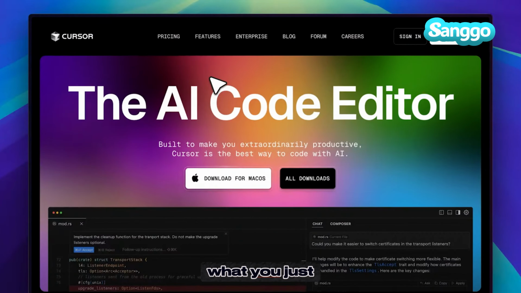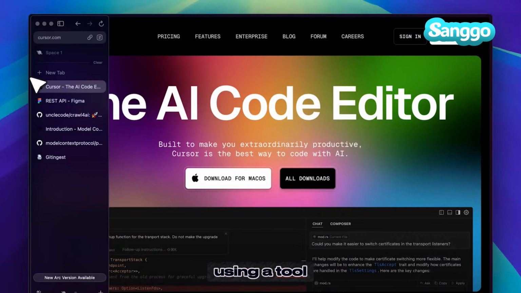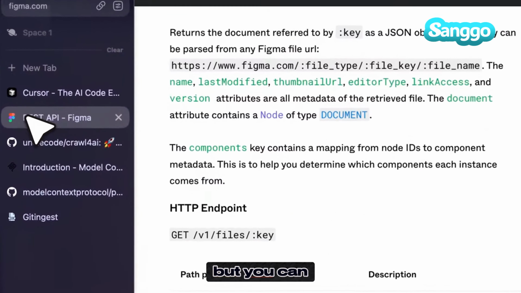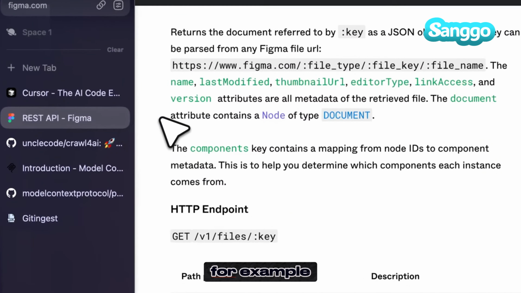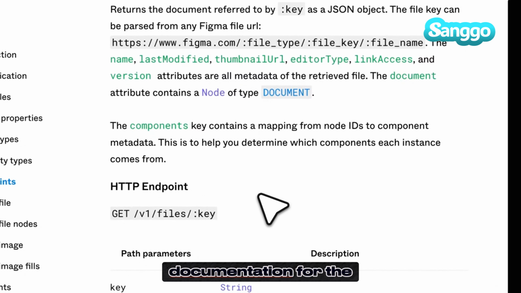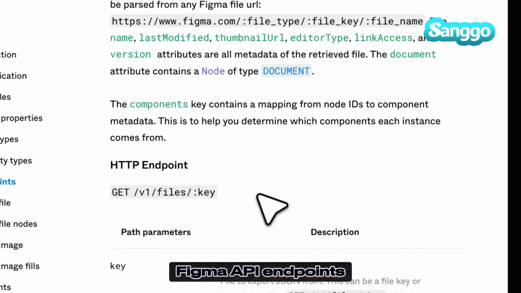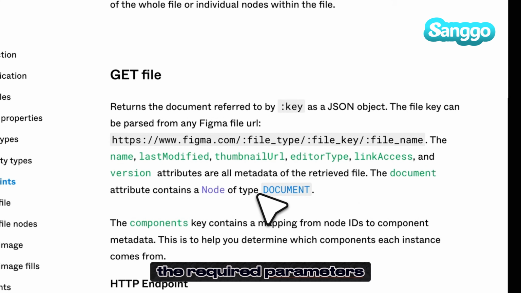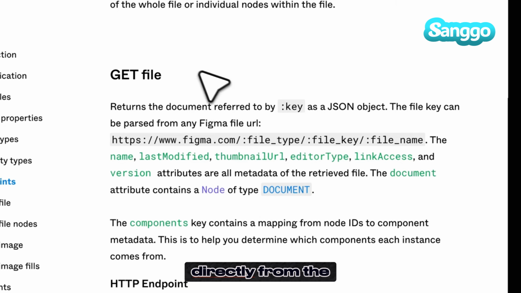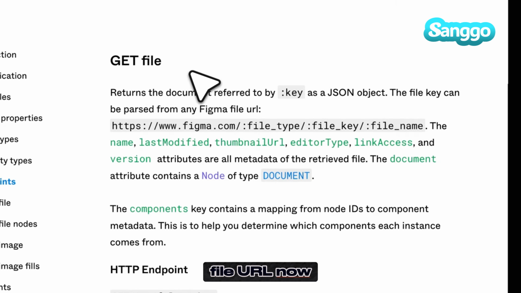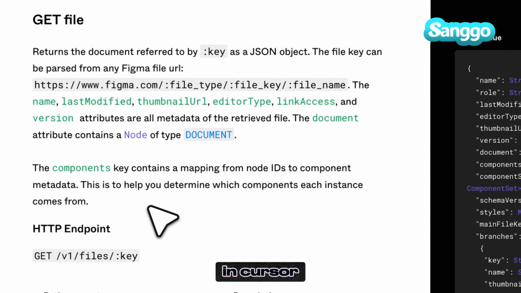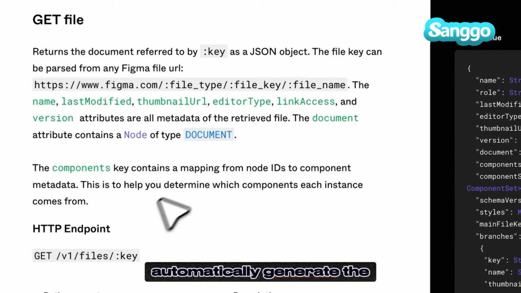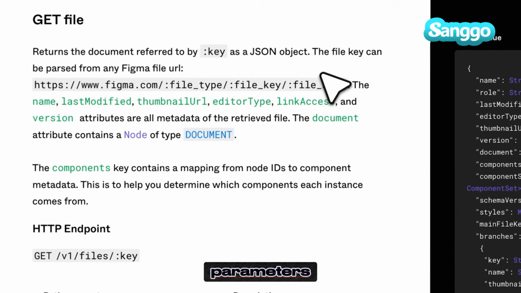Alright, so what you just saw was me using a tool I have locally installed, but you can also work with APIs. For example, I have the documentation for the Figma API endpoints here, specifically the getFile endpoint. What they've explained here is how you can extract the required parameters for this endpoint directly from the Figma file URL. Now, just pass this to the agent in Cursor, and it will automatically generate the code to extract those parameters and implement the MCP server for you.